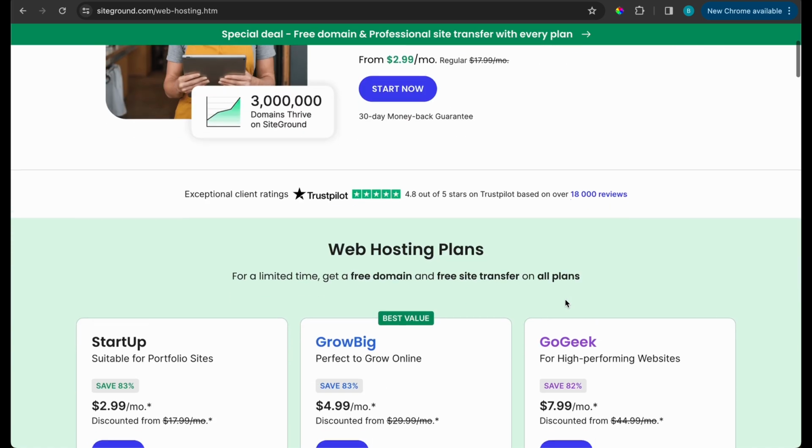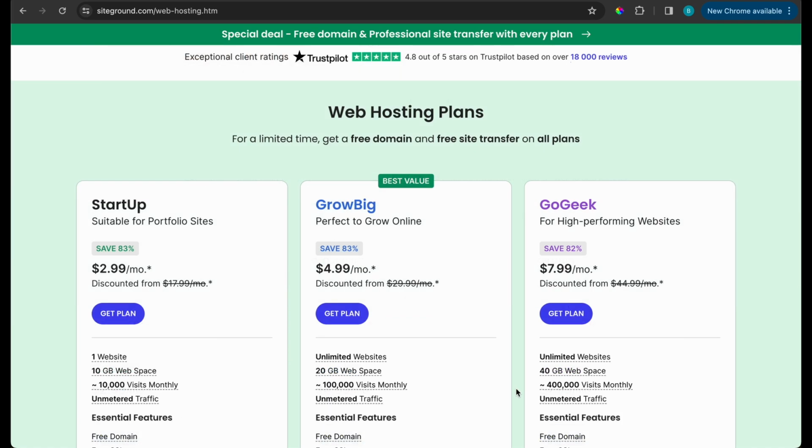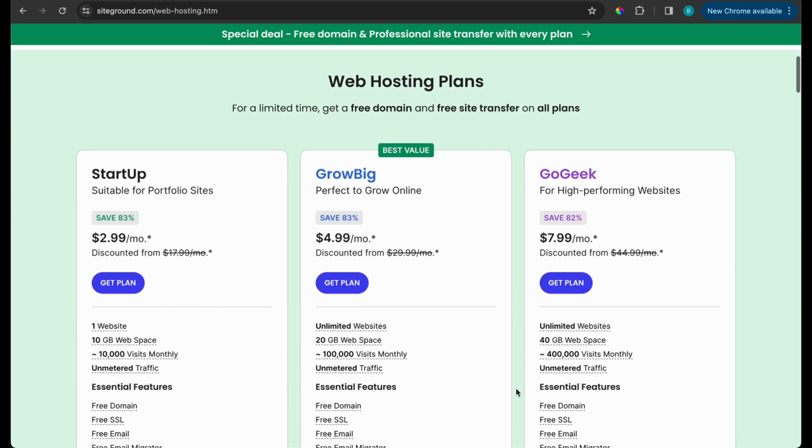Now, in order to get started, I'll include a link in the description below, so simply click on that link and it'll lead you right to this site, and now you can take a look at some of their hosting plans.